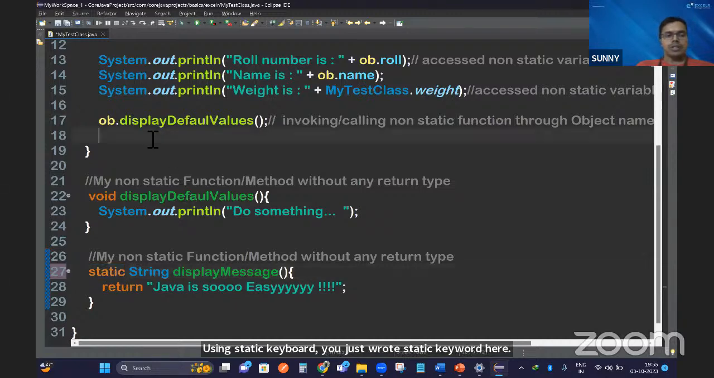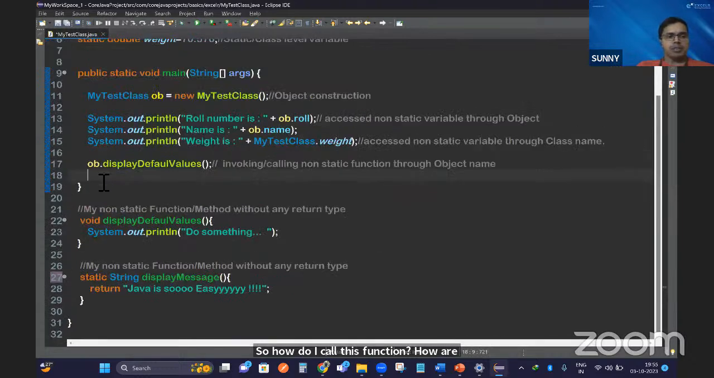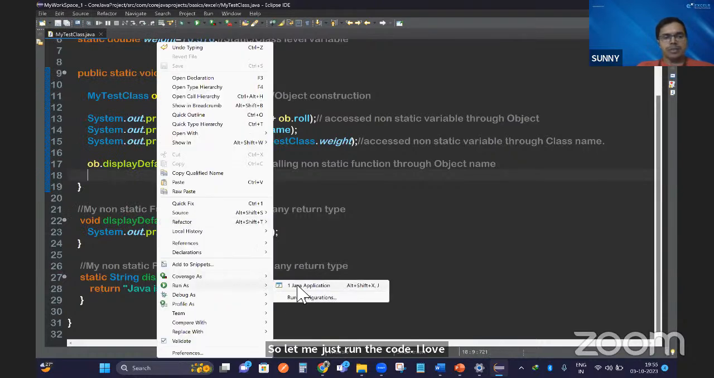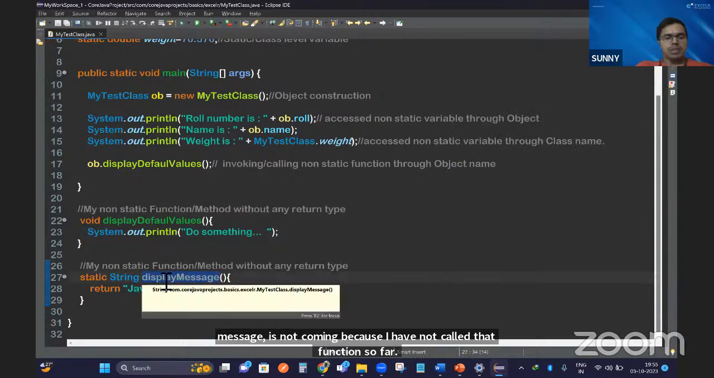Now, how do I call this function? Through object name I can call, right? So let me just run the code. Nothing will happen. I have not invoked the function, guys, so far. Only do something is coming. Display message, Java is so easy, is not coming because I have not called that function so far.